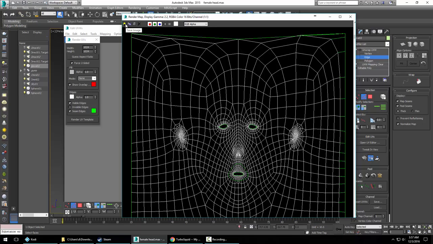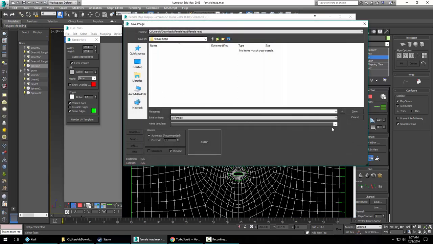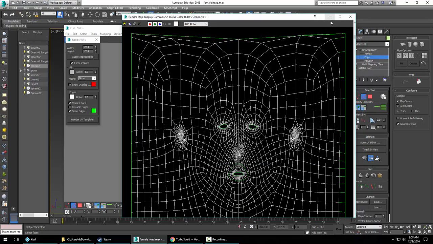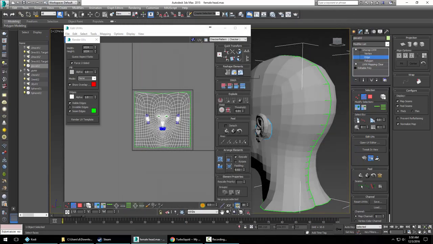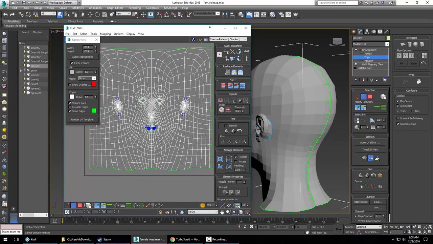And to save this out, you just have to go here and save image, save it out as an image, and then you can go open this up inside of your preferred texturing program, and then go to town and just paint.